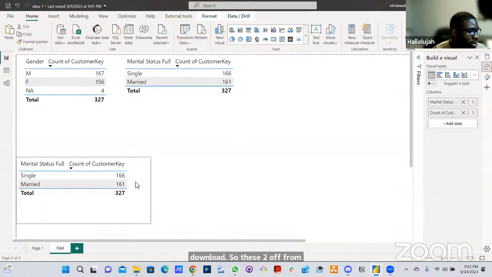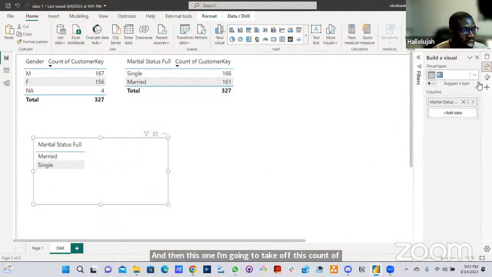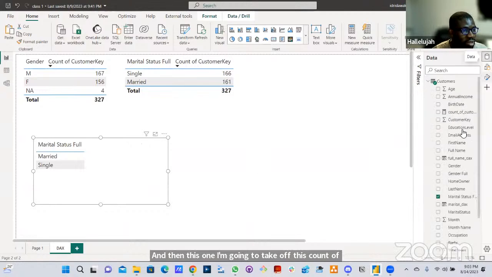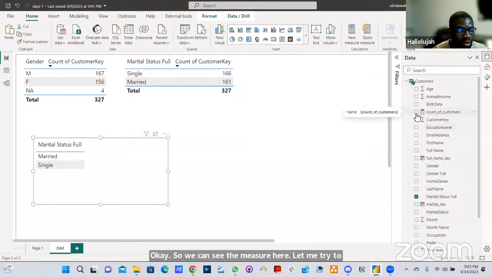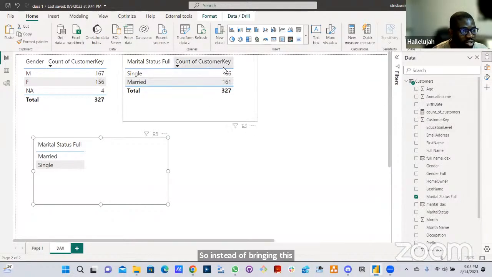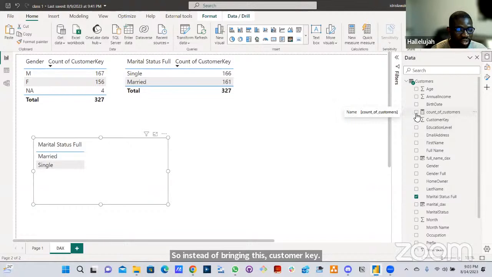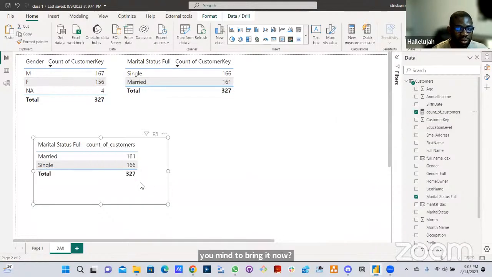And then this one, I'm going to take off this count of customers that we have. And then I can find my measure. Okay, so you can see the measure here. Let me try to bring this wide a bit. So you can see the measure here, count of customers. Instead of bringing this customer key by itself, I can just bring this count of customers that we created. We're not seeing it, but the moment we bring it now, we can see the result.